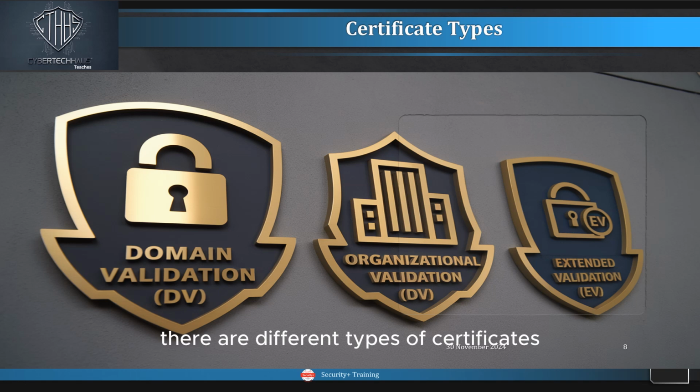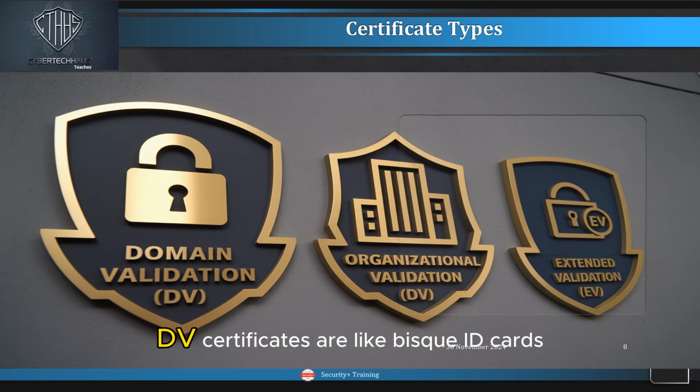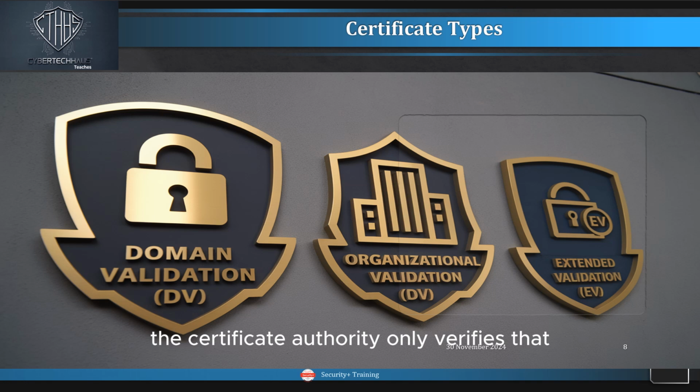There are different types of certificates, starting with the basics. Number one, domain validation (DV) certificates are like basic ID cards. The certificate authority only verifies that the requester owns the domain name. It's like checking if you have the right to be in a particular place, but not really confirming who you are. These are easy to get but offer the lowest level of trust.